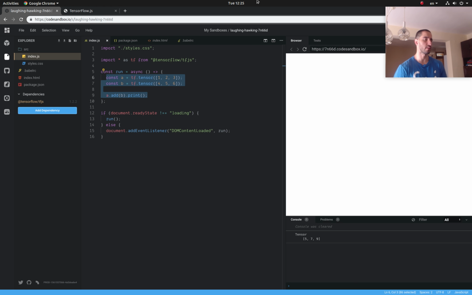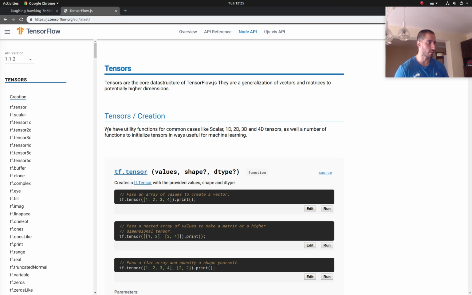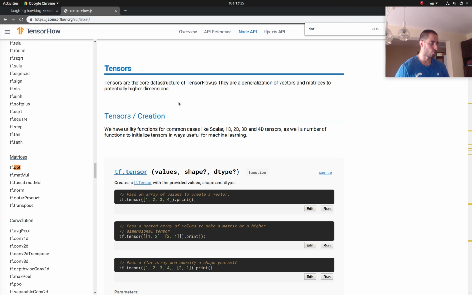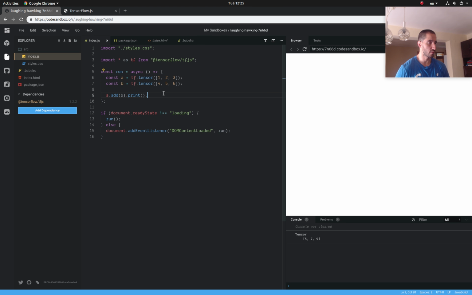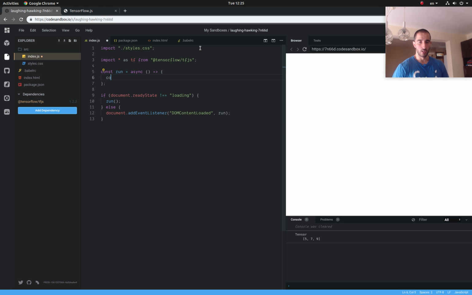Let's have a look at another operation, and that operation is actually applying a dot product to 2 matrices. And I'm going to go to the API and search for dot to see the documentation of it. And as you can see, it computes the dot product of 2 matrices and/or vectors. Okay, so let's give this a try.